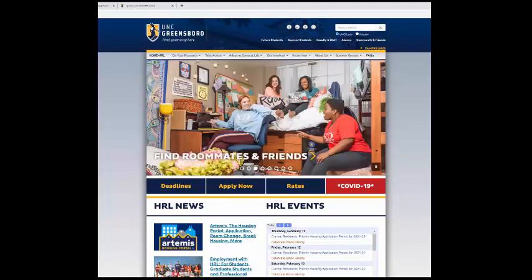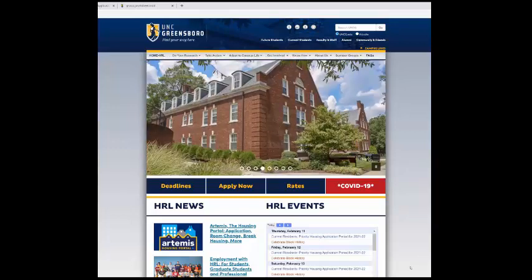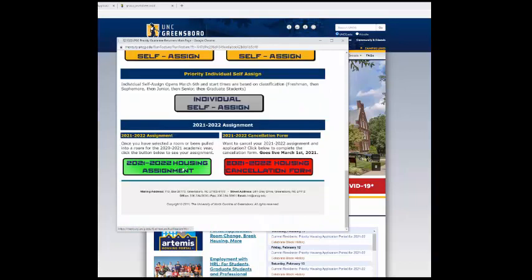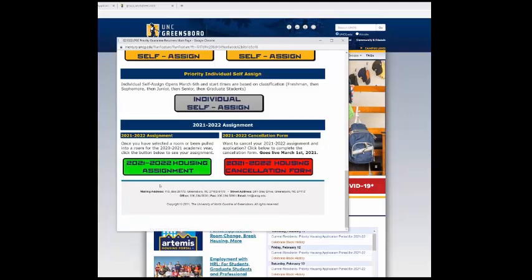Is there a way to check to see if this assignment actually went through? Yes, you can click on the 2021 housing assignment button. I don't think it's fully set up yet. It's still under construction right now, but that'll be where you can see. So it's like that's on the application now or in Artemis, where you can always look and see what your room assignment is. Yes. And it's got the names of your roommates and their email address, all that good stuff. And if you don't see that there, what should you do?